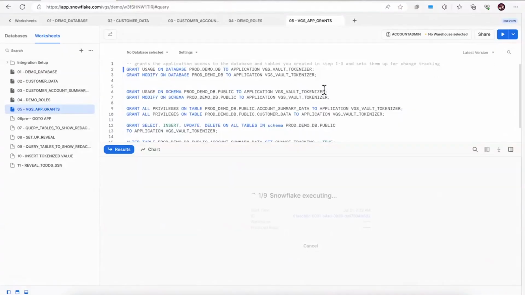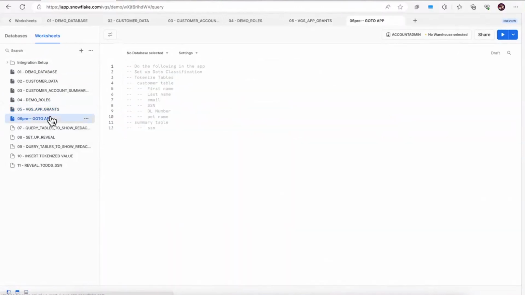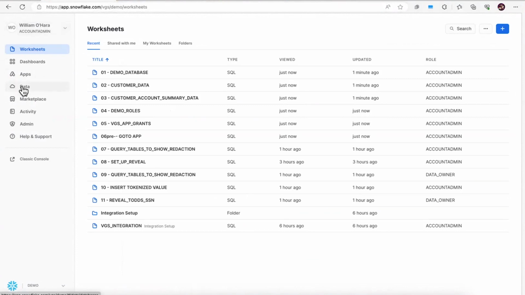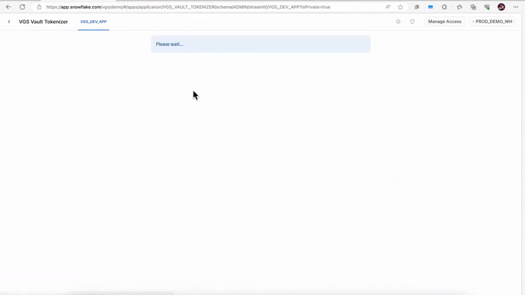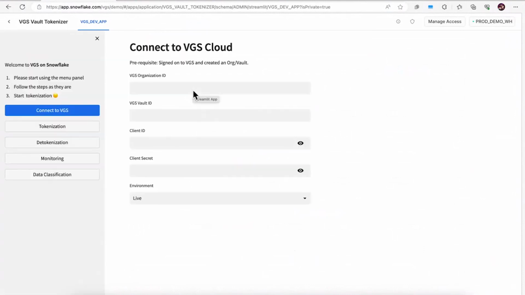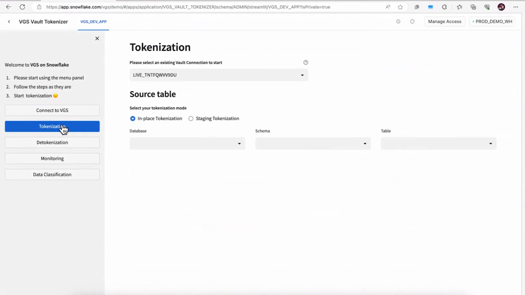All right, and step 6, I'm going to go to the app now. So there's my little note to make sure I don't get stuck in my demo. And I'm going to go to the app. And this app has already been integrated. There's a whole step for integrating the app between Snowflake and our service as well. And I'm going to go ahead and show you data classification first.